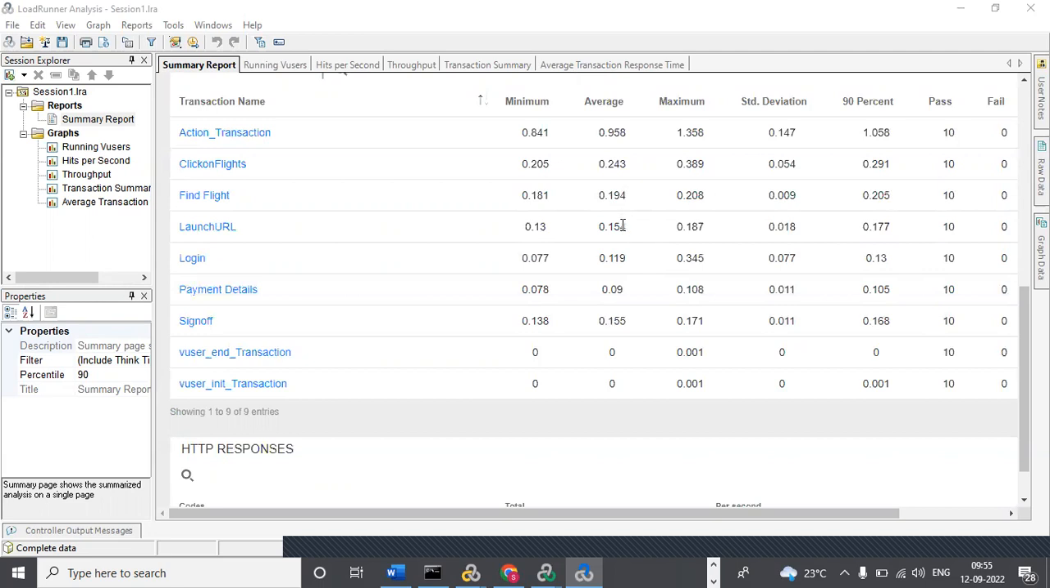So is it crossing more than 2 seconds? No, right? Actually, the client SLA will be 2 seconds. But we are getting 0.154 seconds, which means it's a good response time. After launch is completed, you need to observe the login. For login also, what is the average response time? 0.119 seconds.